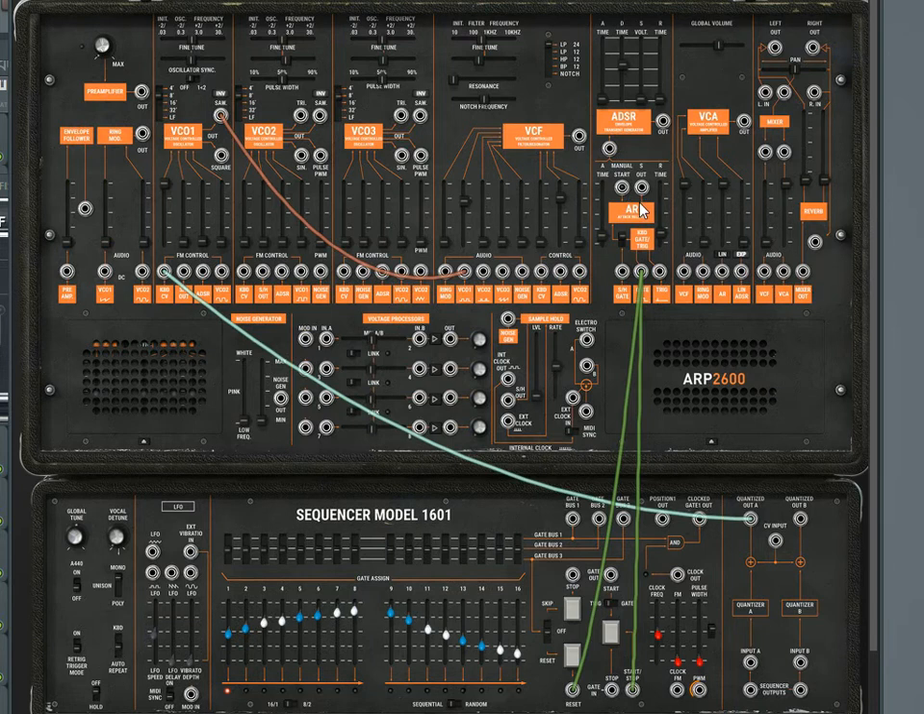It's easy to overlook, but here in the attack release envelope, there's a switch, keyboard gate or trigger. It's currently set to keyboard gate, so this envelope is only going to fire based on what I'm doing with the keyboard. So I push a key and it triggers the envelope. If we want to trigger the envelope with the clock from the sequencer, first we need to switch this to trigger.